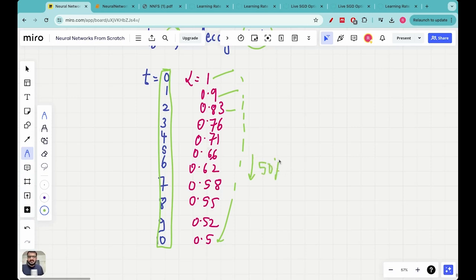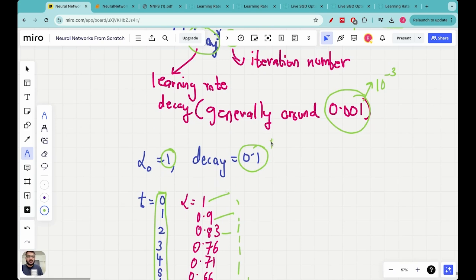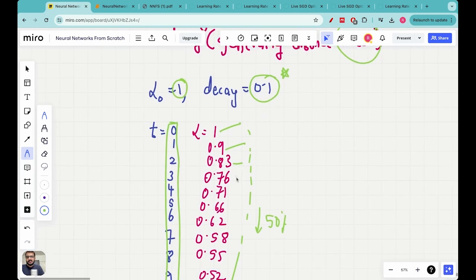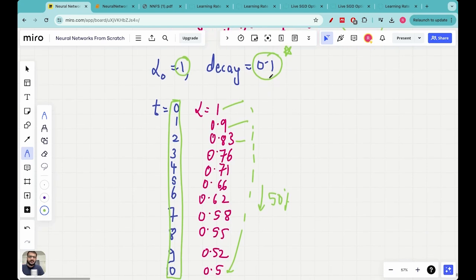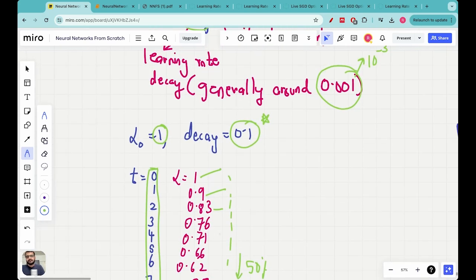For some problems this decay rate may work, but it's very fast. In 10 iterations we do not want alpha to decrease by half, and the reason is because the decay has been set to 0.1. So the reason I showed you these numbers is for you to get an understanding of, if the decay is 0.1, how fast the learning rate changes.